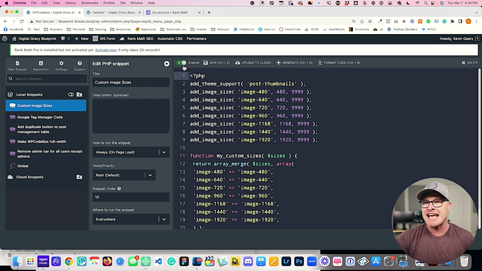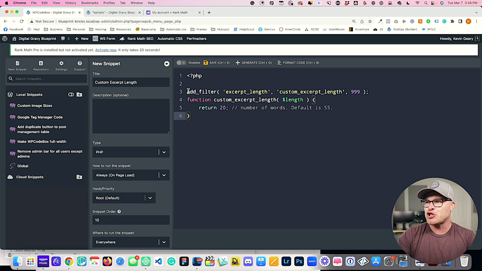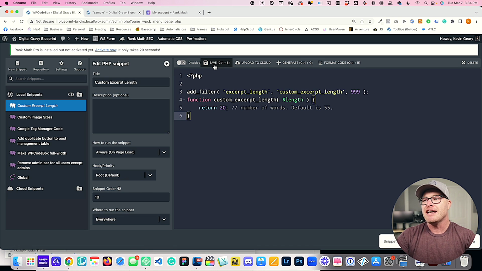I'm gonna go ahead and enable this. Next, I'm gonna create a new snippet, and this one is gonna be called Custom Excerpt Length. I like to be able to control the length of excerpt outputs and dynamic data, and so I have a little snippet that does this. Again, this code snippet is available inside the inner circle if you want it. And that is gonna be it for WPCodeBox Setup.